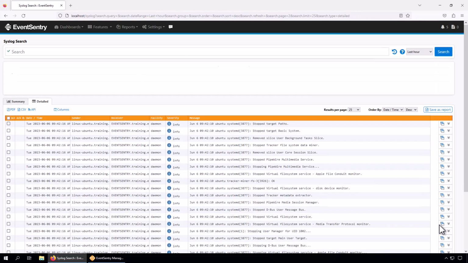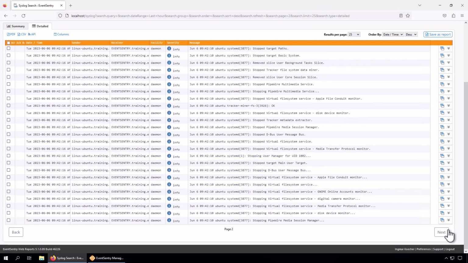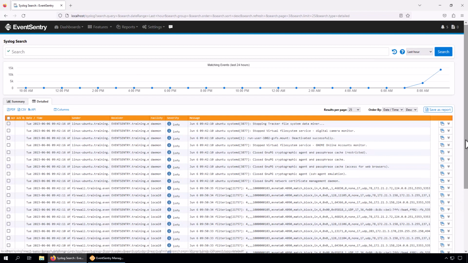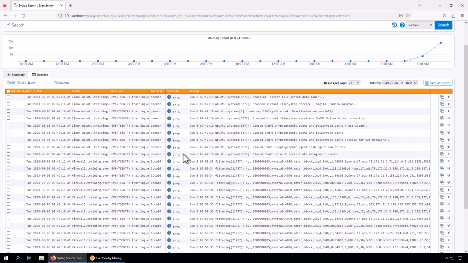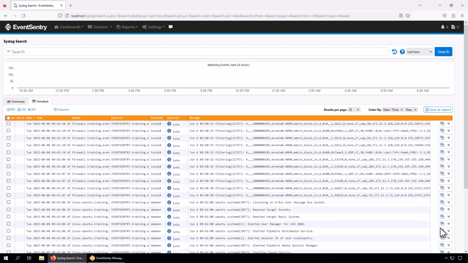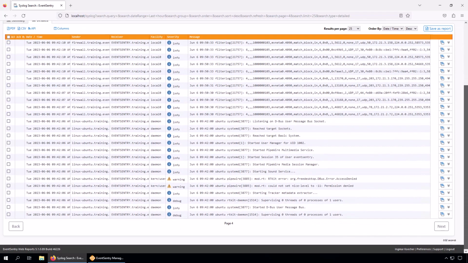You'll notice, no doubt, that we have a lot of data coming from a firewall. There's some stuff sprinkled in between here by the Linux machine, but most of the messages are coming from the firewall, mostly about packets being matched or blocked.